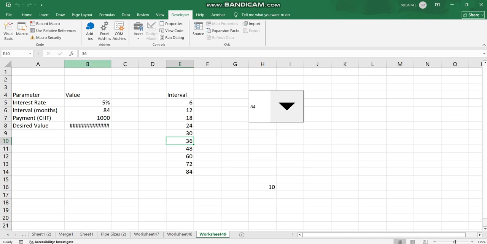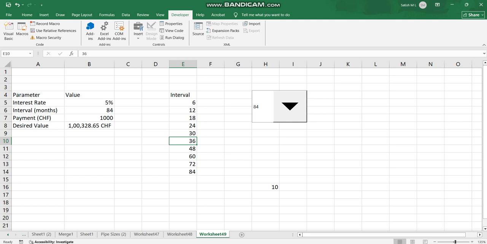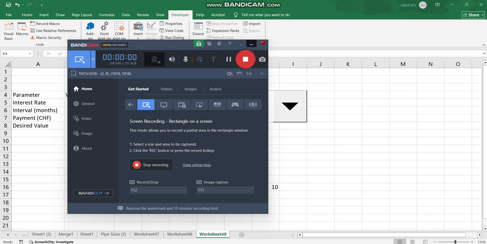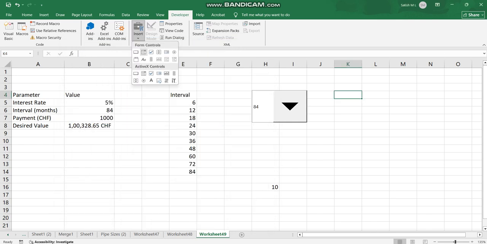For 84, the number is 10, and this is the desired future value. This is a simple kind of form control. The combo box. So this was about the combo box.